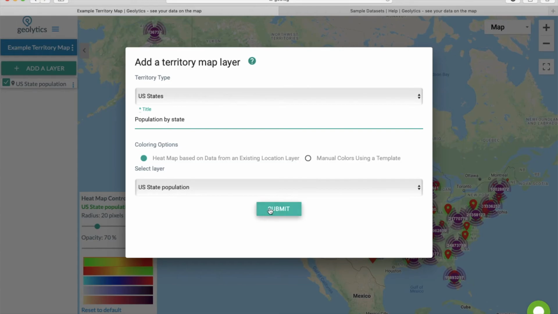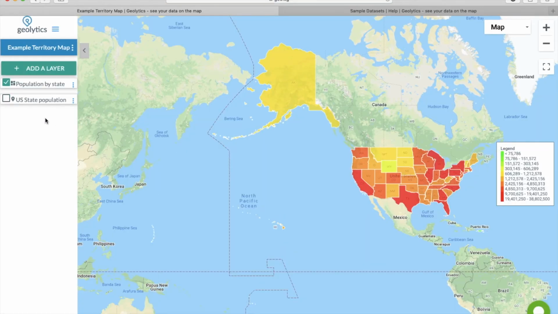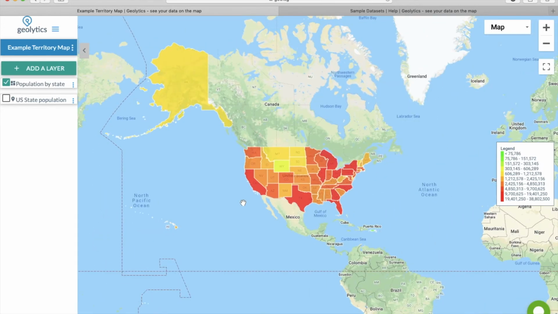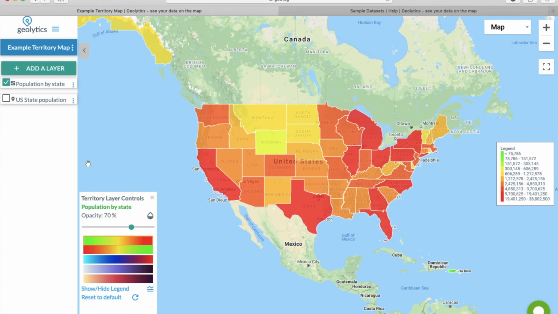Click Submit. Ta-da! The territory map layer is ready. Hide the location layer to have a better look at the territory map layer. We can also open the control panel to play around a bit.